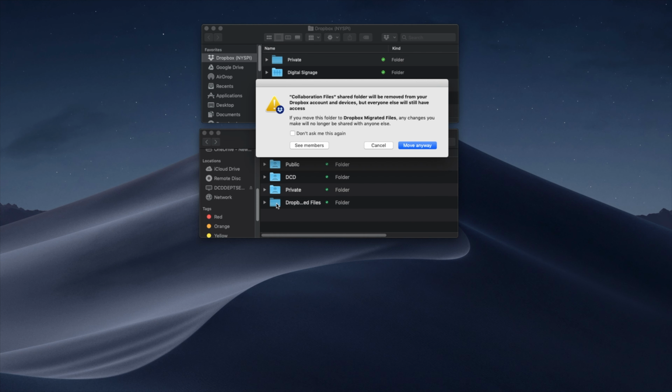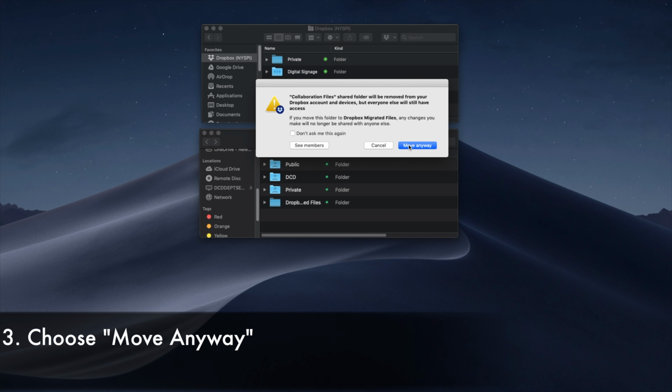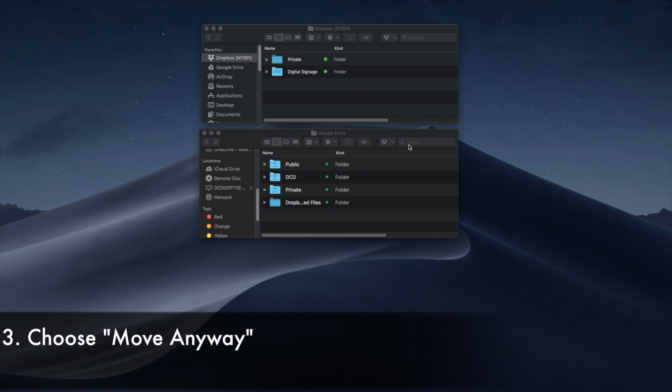So like in the previous tutorial, Dropbox has a message for you. It's simply saying that if you move any files or folders out of Dropbox and into Google Drive, those file permissions will not carry over. So you can move anyway, or if you forgot or if you're unsure, you can click on See Members, choose Move Anyway, and that'll be it.